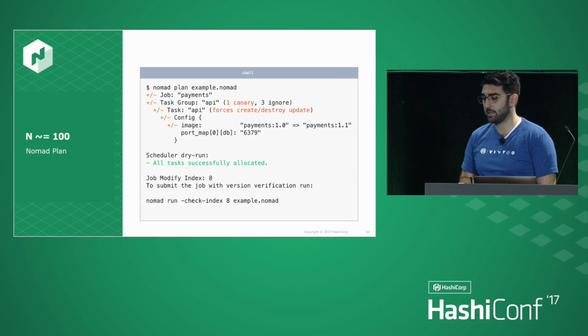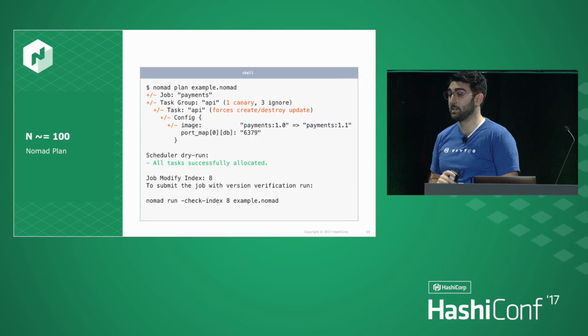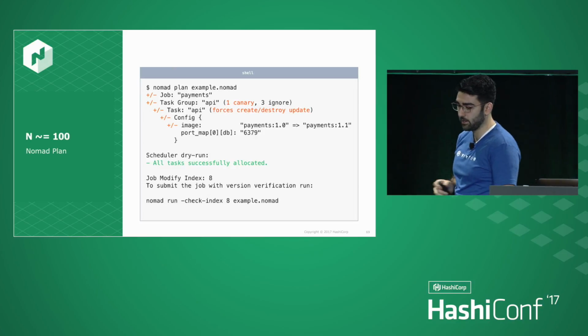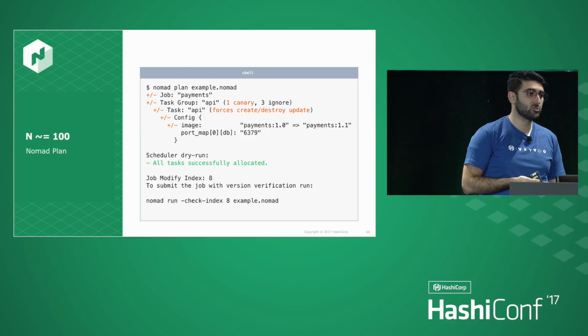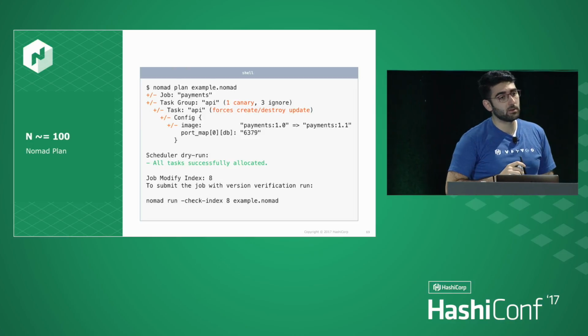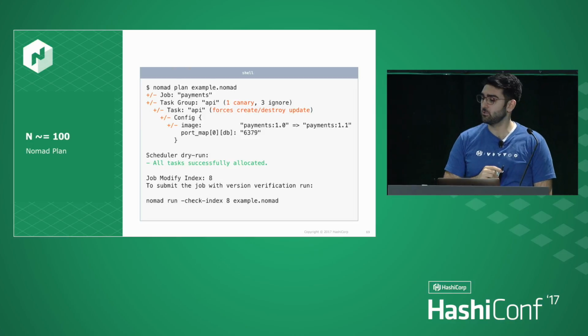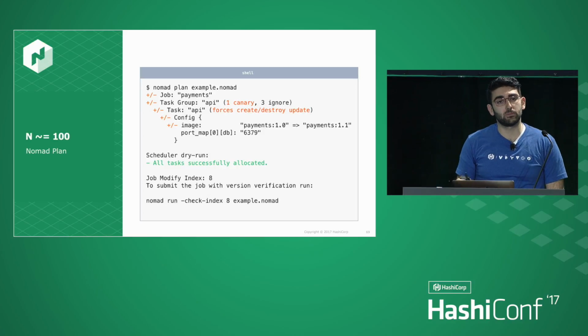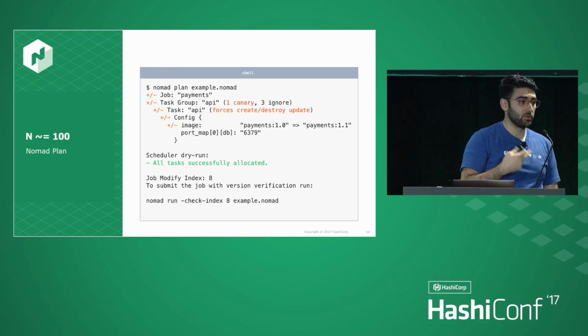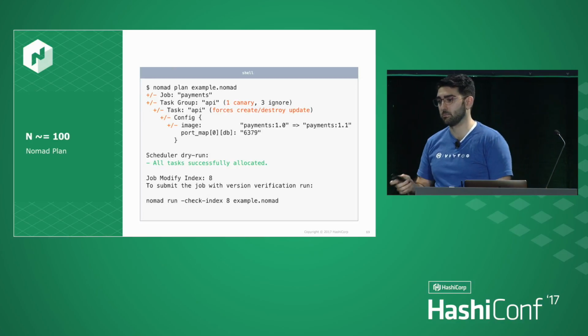So what it would look like is, in the case that I had an update stanza with a canary, if I did Nomad Plan, Nomad would detect that the change of 1 to 1.1 of my Docker image is a destructive change, and it would produce one canary. So before you even run it, you can be confident in what you're doing, and Nomad will give you that instantaneous feedback to make sure you don't make a mistake.